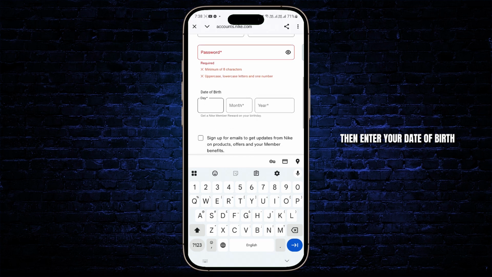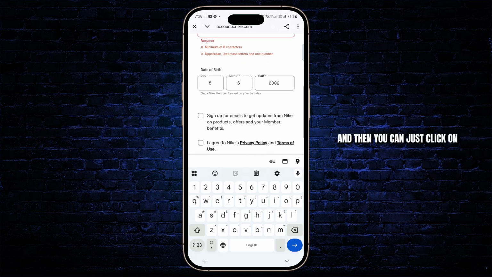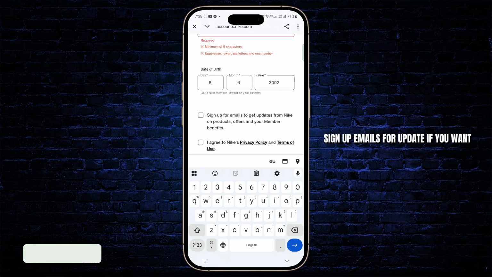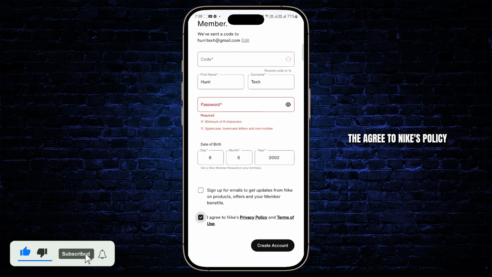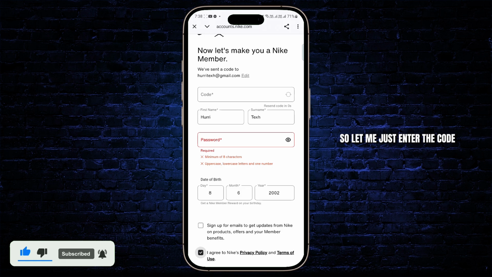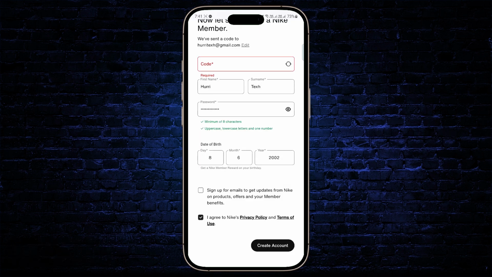Then enter your date of birth. So just enter your date of birth here, and then you can just click on sign up emails for update if you want, and then you can click on the agree to Nike's policy. So let me just enter the code and create a password.